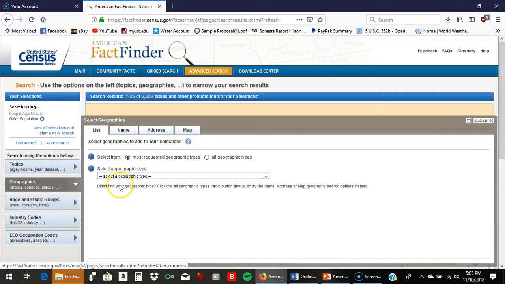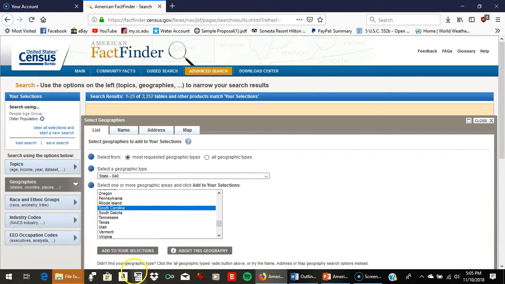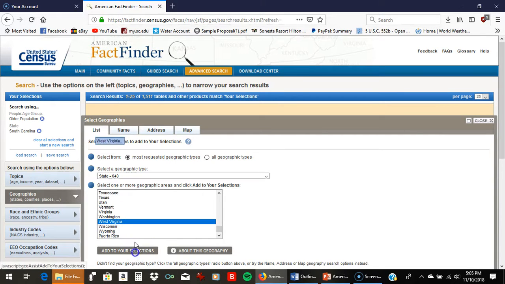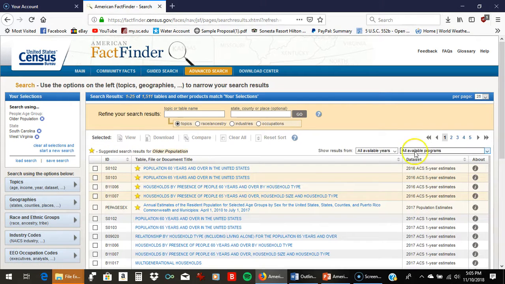So let's choose our demographic. We'll actually choose state. We'll just look at the state of South Carolina. So you can see that it's taken my search parameter of South Carolina. And let's compare that to West Virginia, just to give us a comparison. So you can see now we've got our states of South Carolina and West Virginia chosen. We're going to close this search box. And again, now it's got our suggested search results for our older population. It comes up with 5 different tables. Let's choose the top one. We want to look at 60 years and over.